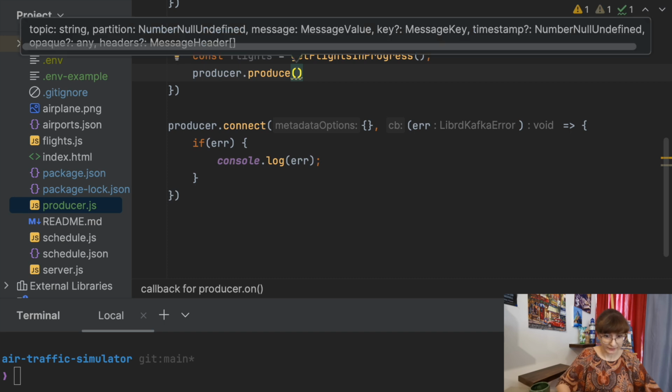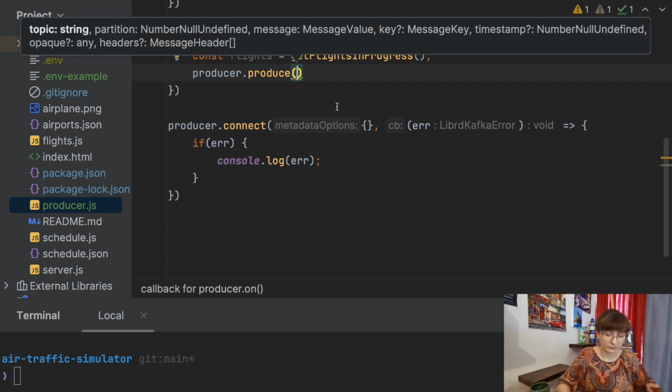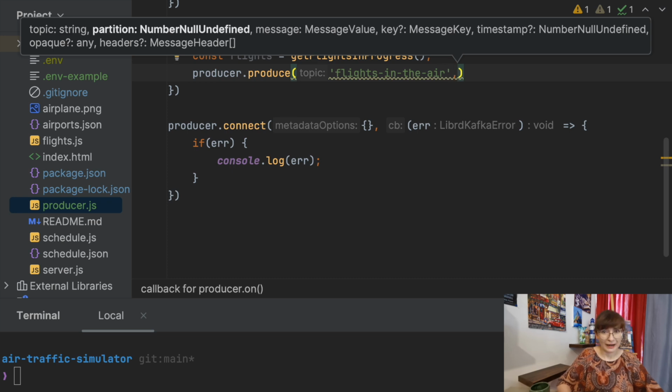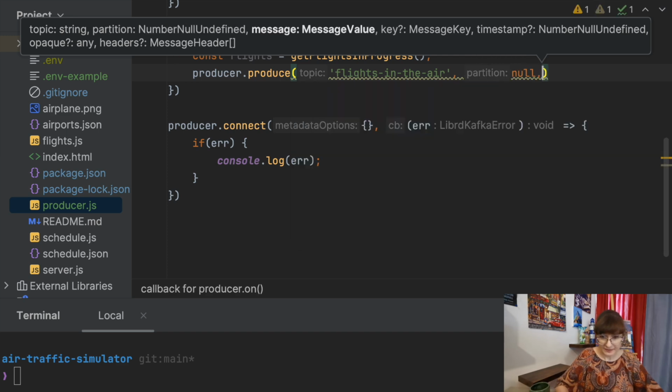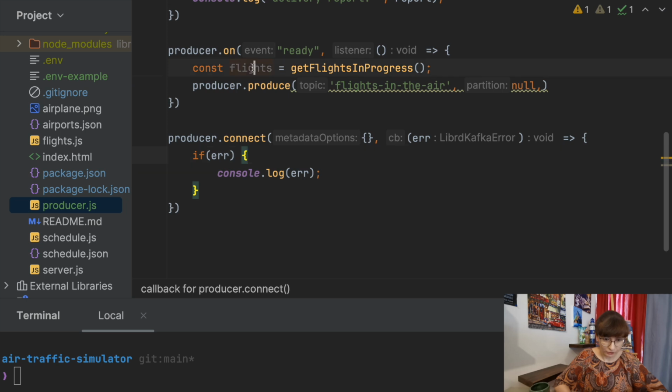produce. And here in the producer produce, we need to specify the topic. Let's call it current flights, or maybe flights in the air. Let's do it, flights in the air. Then partition. We don't really have to specify a partition here, so I can keep it null. Then the message itself. I believe we want a message per individual flight, whereas this returns us the whole array with the flights currently in the air.